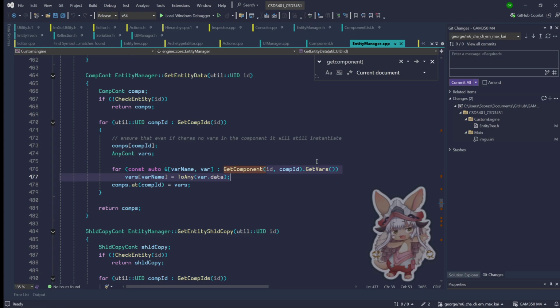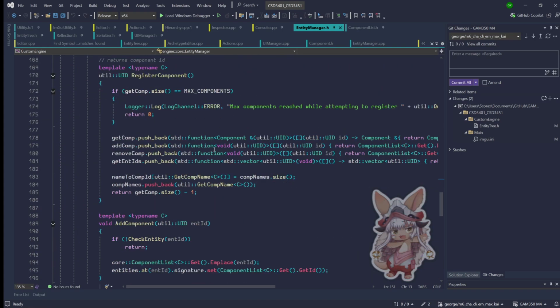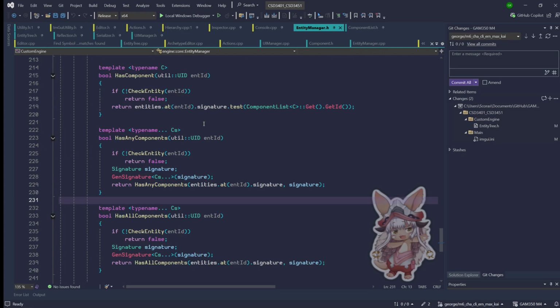So the entity manager also has templated and non-templated versions to check what components an entity has. This is the has any component function, and this is the templated version. What the templated version first does is generate a signature, and basically what the signature is... okay, let me just go to this function.